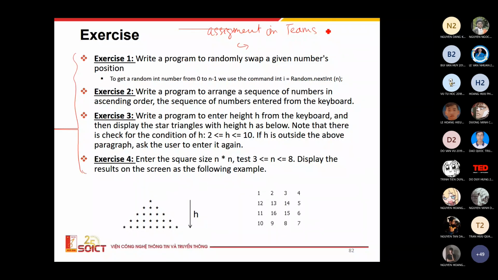And I will give the instruction in Teams. You have to group. You have to give me the group for the project. And next week I will divide the project for you. So send me your group. I will make an instruction in Teams for this one.